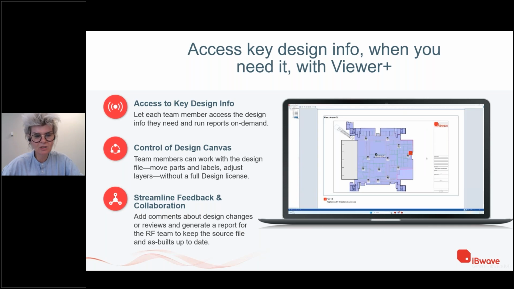You have much more control over the design canvas itself. What I mean by that is when you open it up, you can actually move things like the labels around. The parts often get stacked on top of each other, so for visibility, you can move the labels around, you can move the parts around, and you can turn your legends on and off. So just a lot more control with the file and how you interact with it.